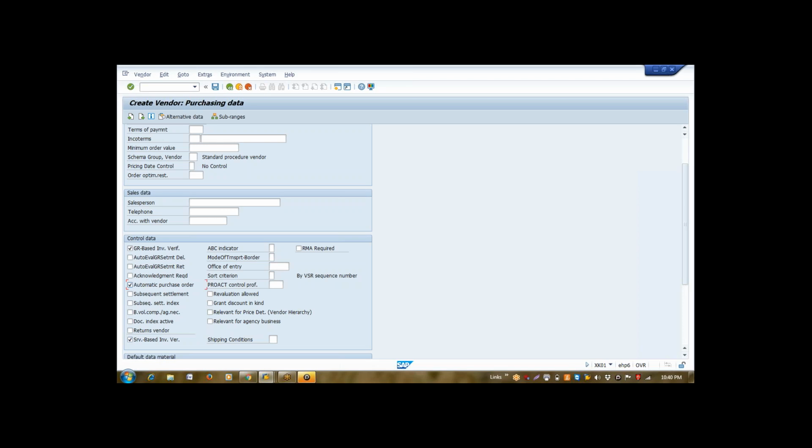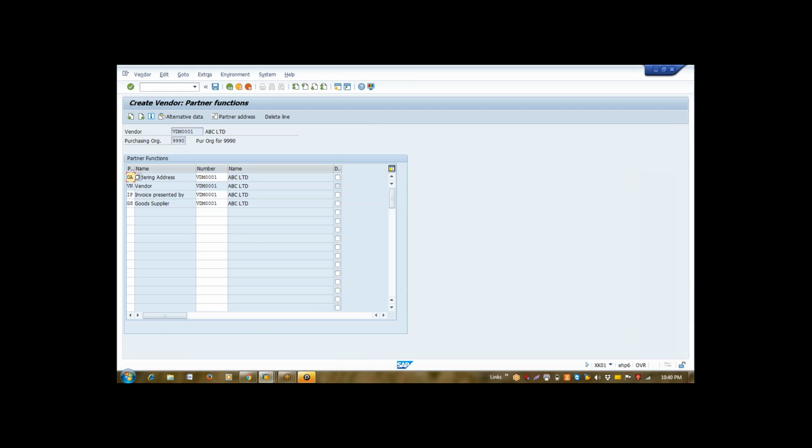Now I'm again going to press enter. Now comes the last screen, partner function. Whenever we create any vendor, the vendor will have some partners. The meaning of partner is very simple: all the parties with which this vendor will deal. Your vendor will deal with your accounts team for bill passing. Your vendor will deal with your store team for material receipt.